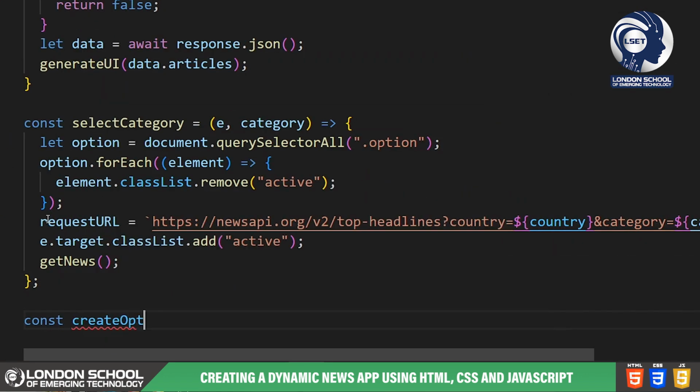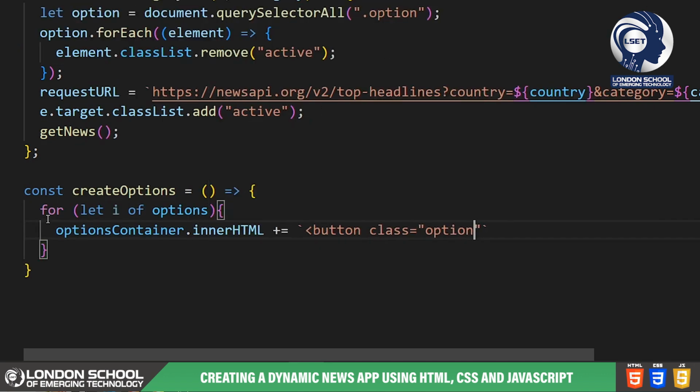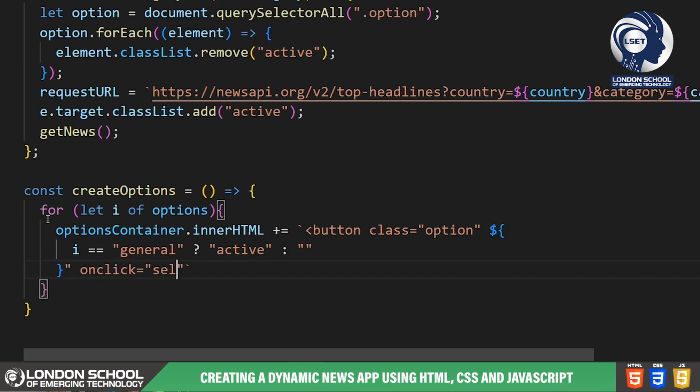The createOptions function dynamically generates buttons for each news category. It loops through the options array and creates a button for each category, setting the active class for the general category by default. Each button triggers the select category function when clicked.